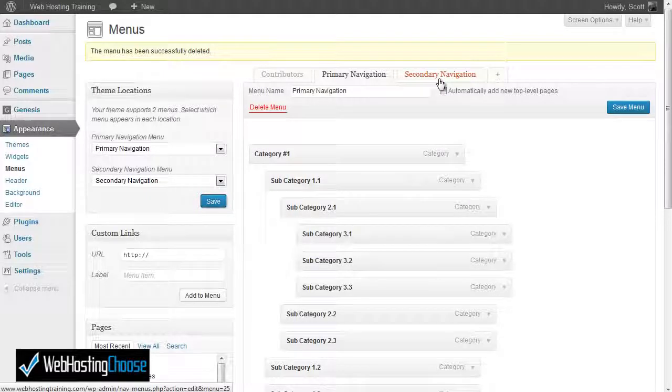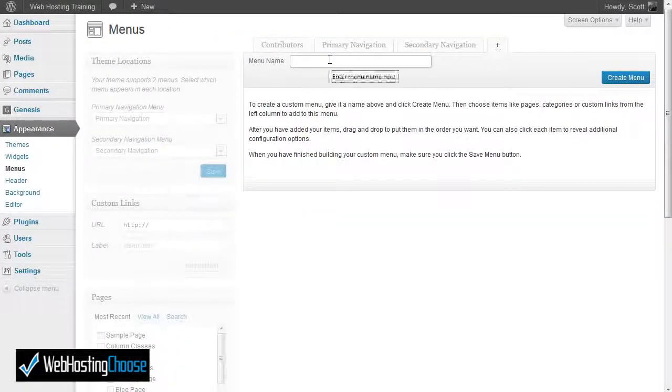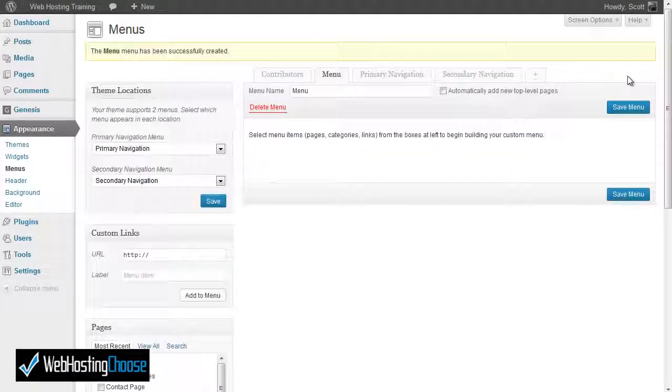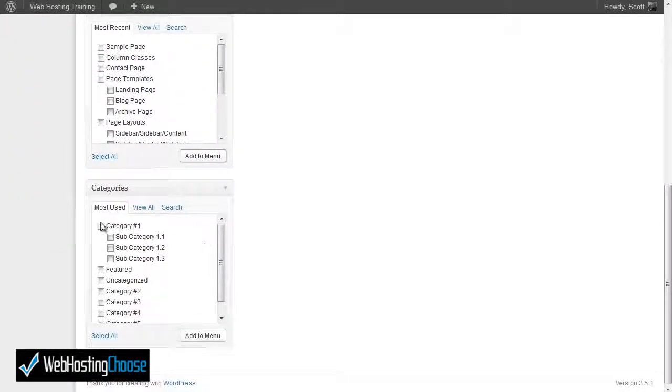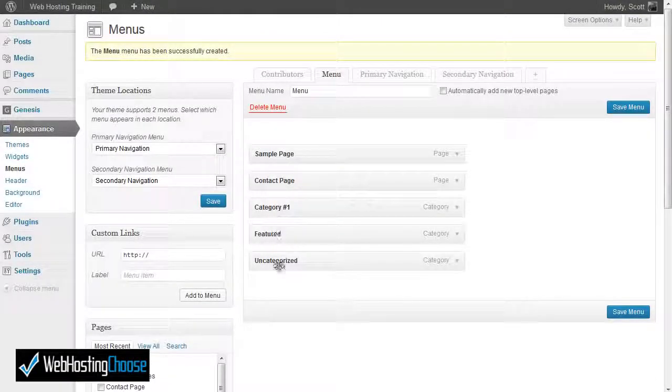If you are not using the import XML method, go ahead and create a new menu by clicking the plus icon. Name your menu, then click Create Menu. From here, just add the items you want to appear. And then once done, you should have some items here. Click on Save Menu.